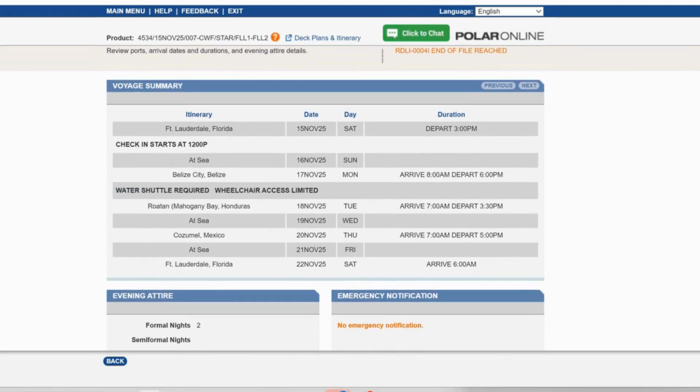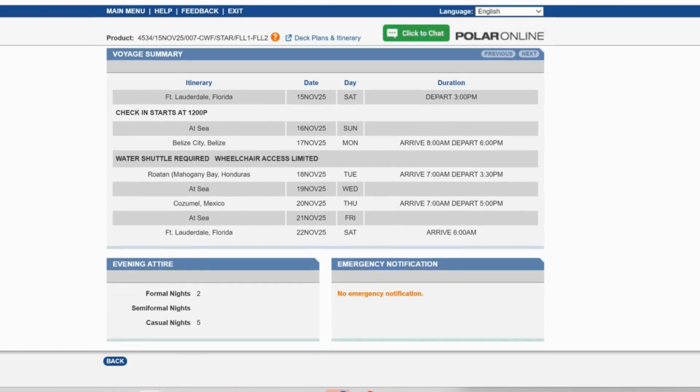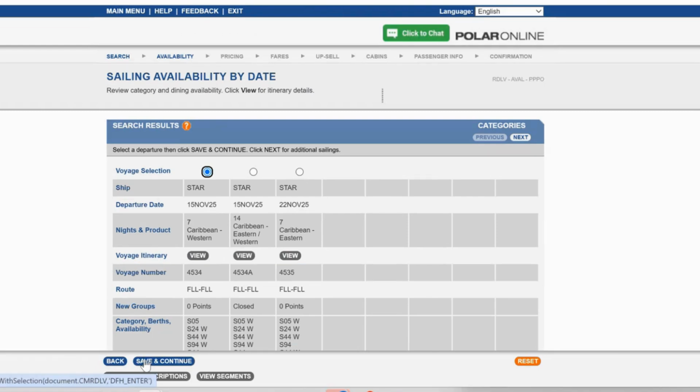So Fort Lauderdale round trip, visiting Mexico. And as well here, it will always give an indication of how many formal nights are on board as well. So that gives good planning ahead for your guests as to how many dressy outfits they need for the cruise.